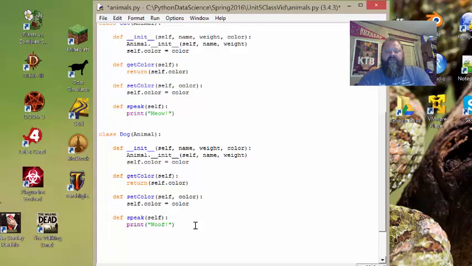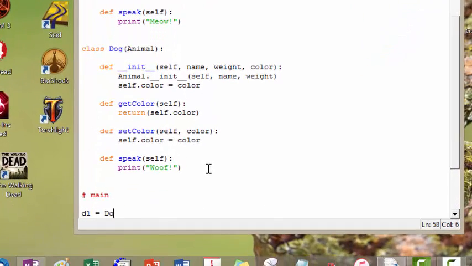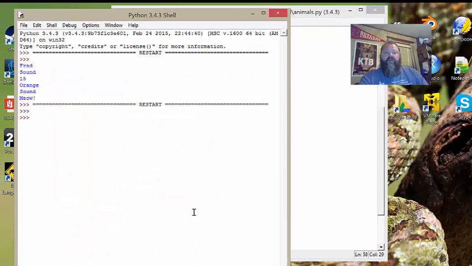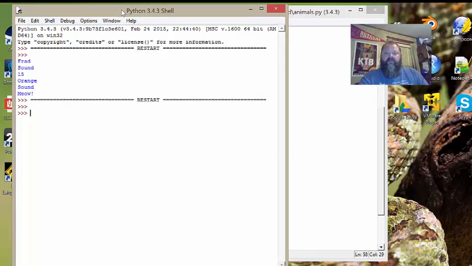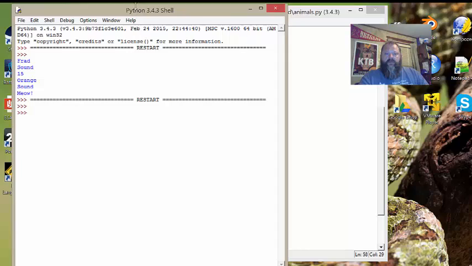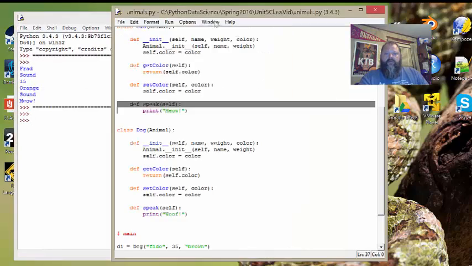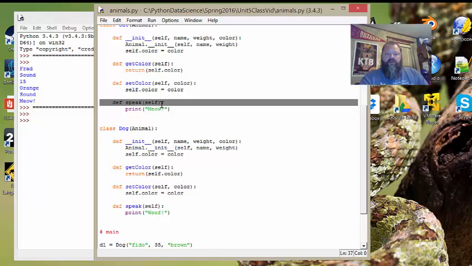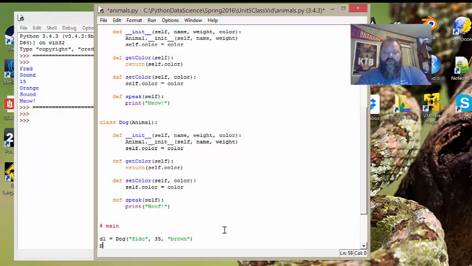It's that simple. And just as a quick review, I'm going to say d1 equals dog. We will name him Fido. We will make him 35 pounds. And we will make his color brown. Okay. So I run that. I should get nothing because I just create the thing. This is from what I ran before, so don't let that freak you out. Okay. Let me make sure Fido is doing something.